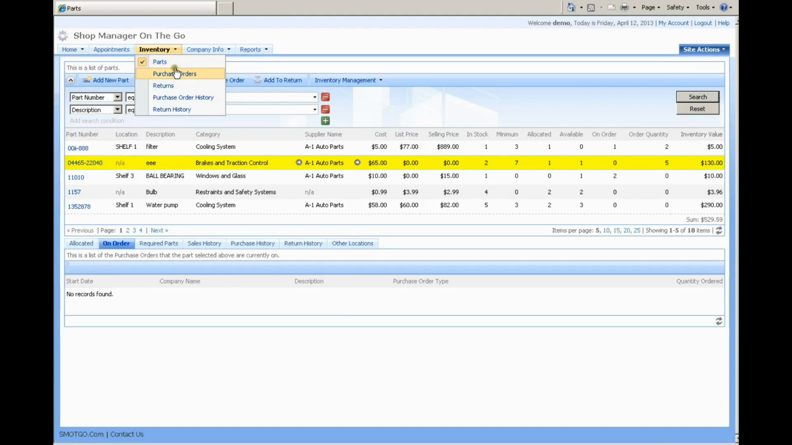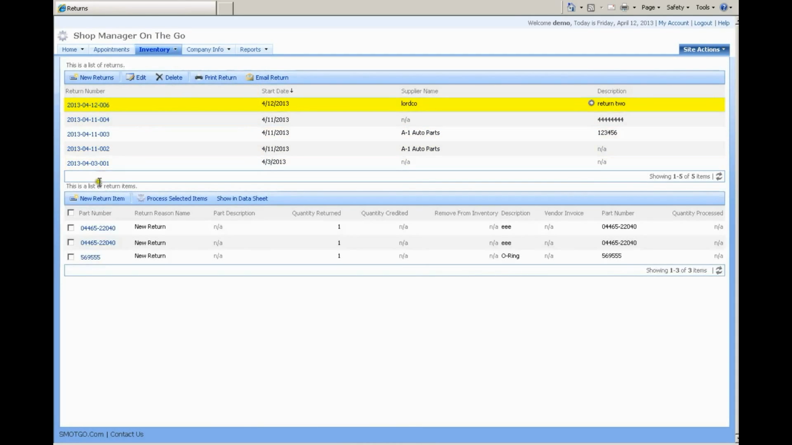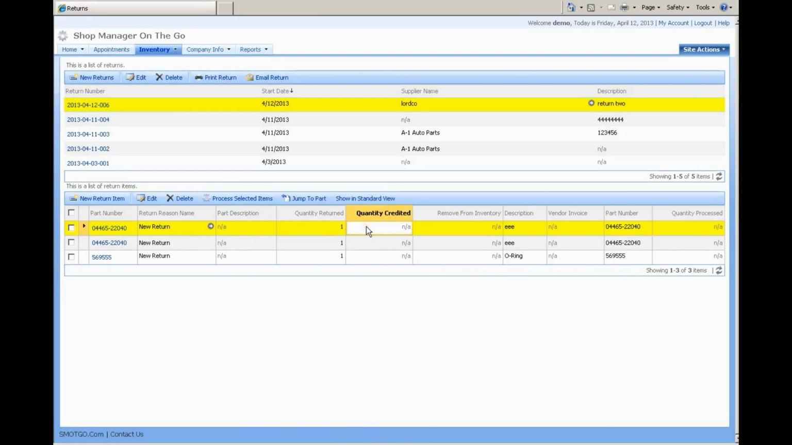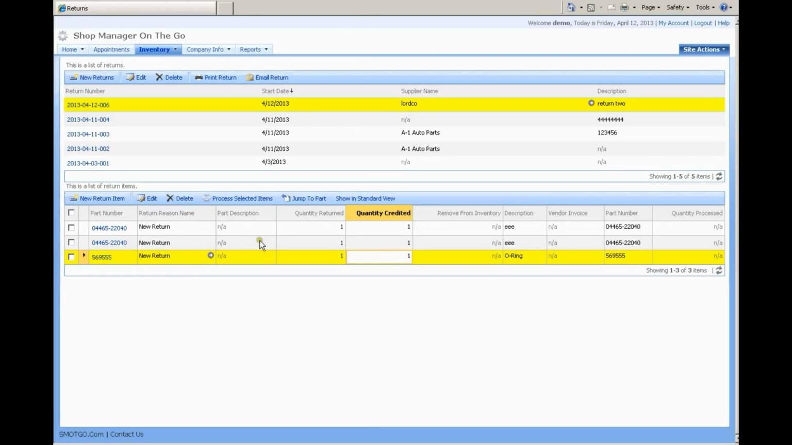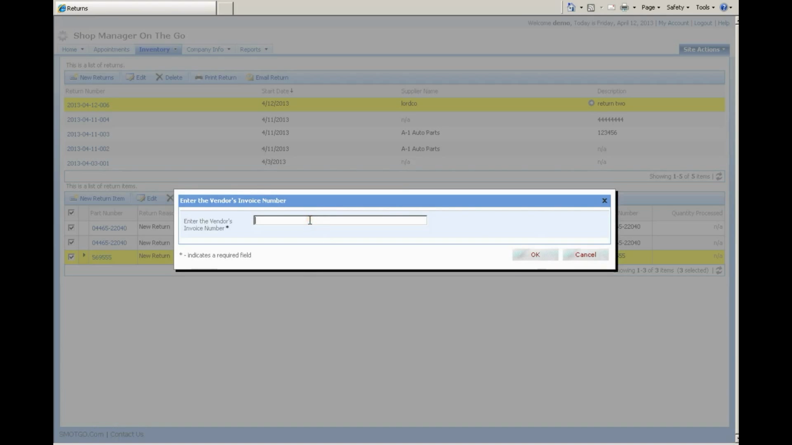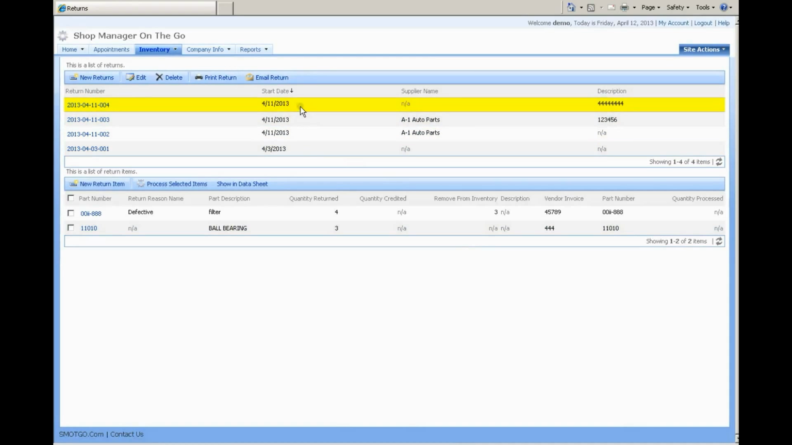Let's go back to the returns page. Let's go into datasheet view so we can update these. Let's say we got credited for that one. Got credited for that one. We got credited for that one. And we're not going to remove any of these from inventory. Let's hit enter or save over there. Let's select all these items because we're done with everything. Let's process the selected items. Let's enter an invoice number. And you'll see that return is now gone because all the items were processed.